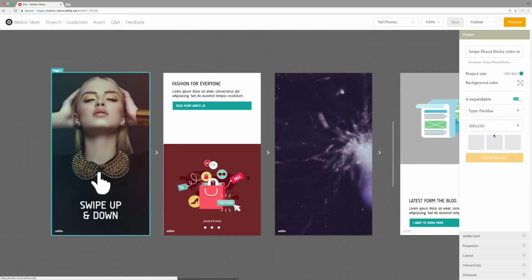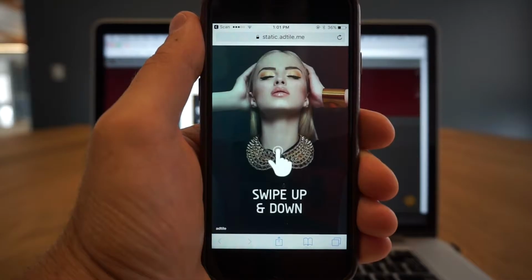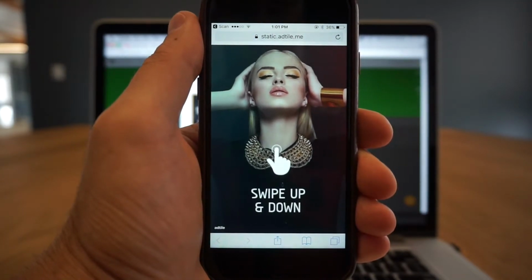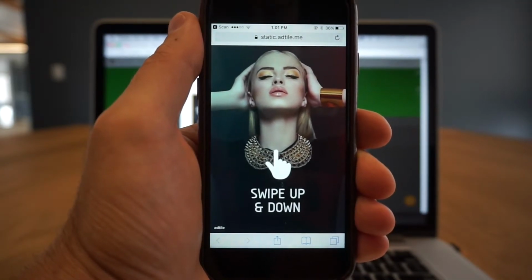The Swipe Mixed Media template has 4 main pages and is designed in a dynamic app style. The first page on the left is for the initial view. It is the first page that is loaded and instructs the user how to transition to the other pages, in this case by swiping up or down.